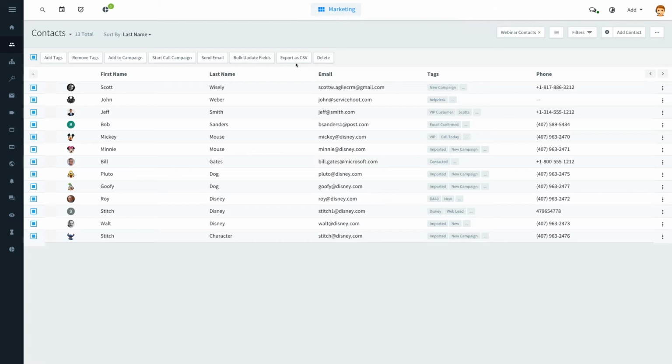Well, maybe you have a label making program, like an Avery type program or something like that, and you want to send out everybody a postcard or maybe a promotional gift or something like that. So you can export all that information out, pull it into your address label program, and then print up those labels real quickly and easily.